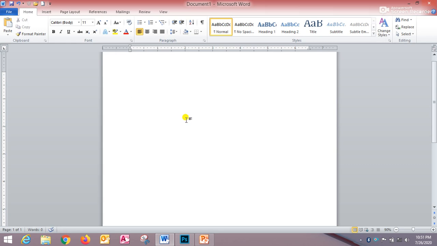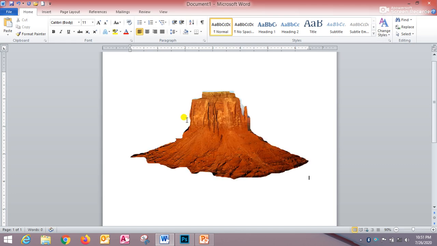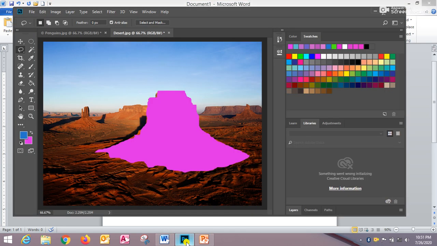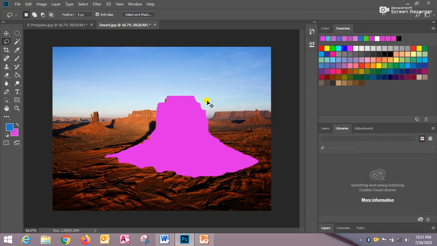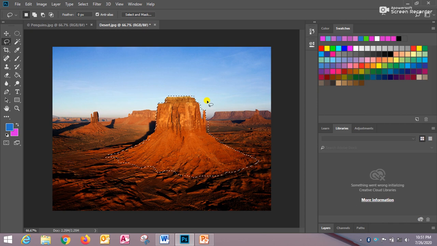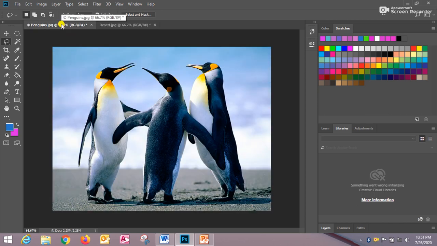We can paste it here. In that way we can paste the selected part of an image in another document also. Right students, now I am pressing the Ctrl plus Alt plus Z key combination. Now I am taking this penguin's image. Now the next tool is the polygonal lasso tool.